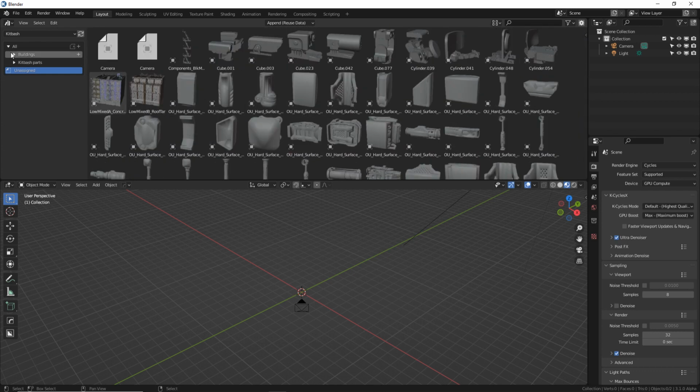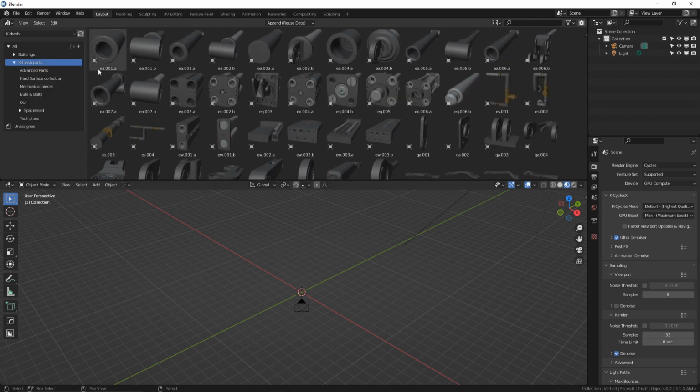So let me go to kitbash parts, and I actually have subcategories, because you know me, I love the organization. That way I can find where my stuff is. I'm not doing it just because I like to complicate things. I'm doing it because being organized is a part of being a creator, whether you like it or not. Get used to it.